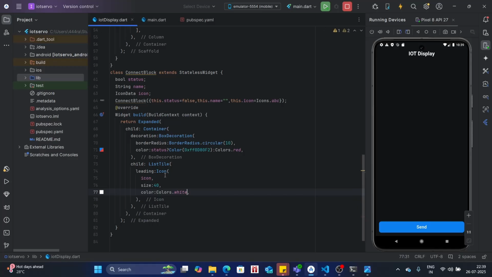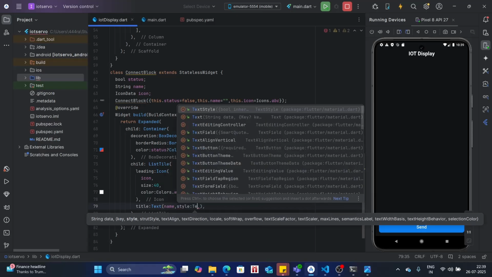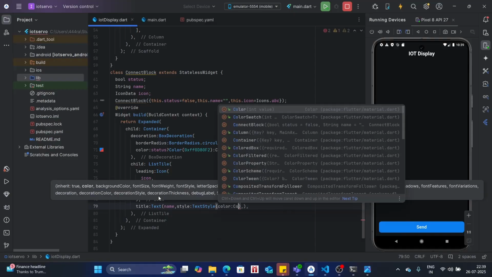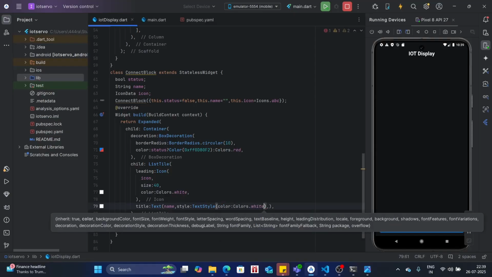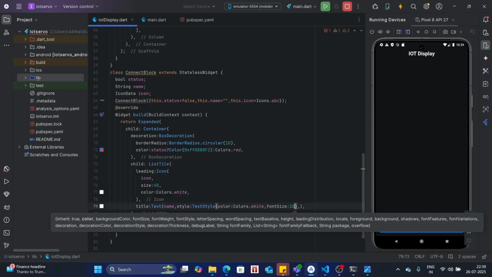white. Okay, so after the leading one, we will be requiring the title. The title would be the name. So we're gonna say Text. We're gonna pass the name to it, and after that we're gonna define a style. We're gonna make it TextStyle, and then we're gonna set the Colors.white, and we're gonna set the font size to 80. So as you can see, we got something with the icon ABC.